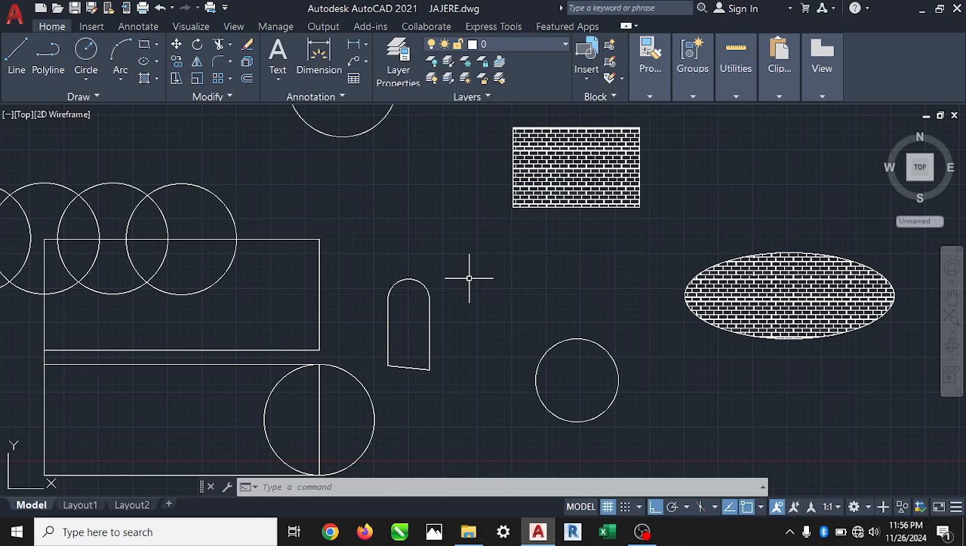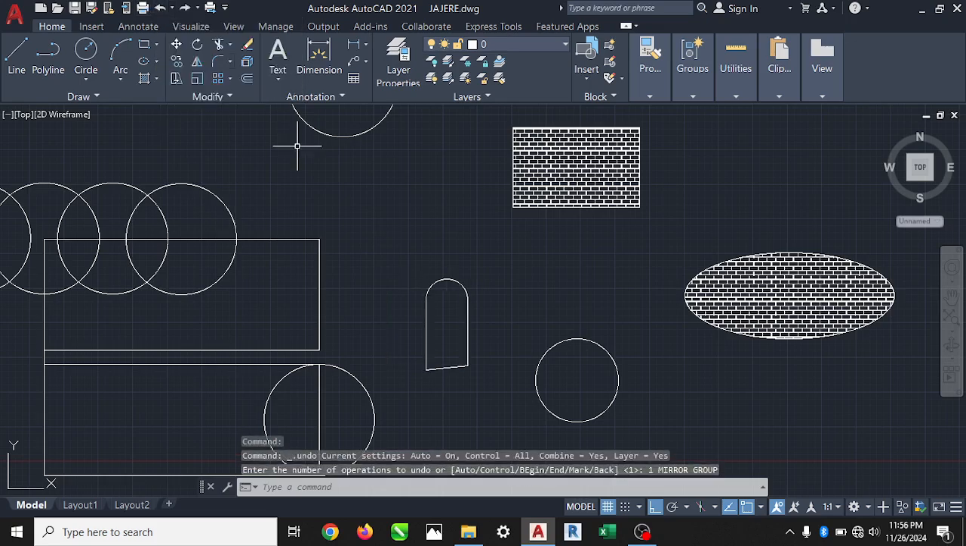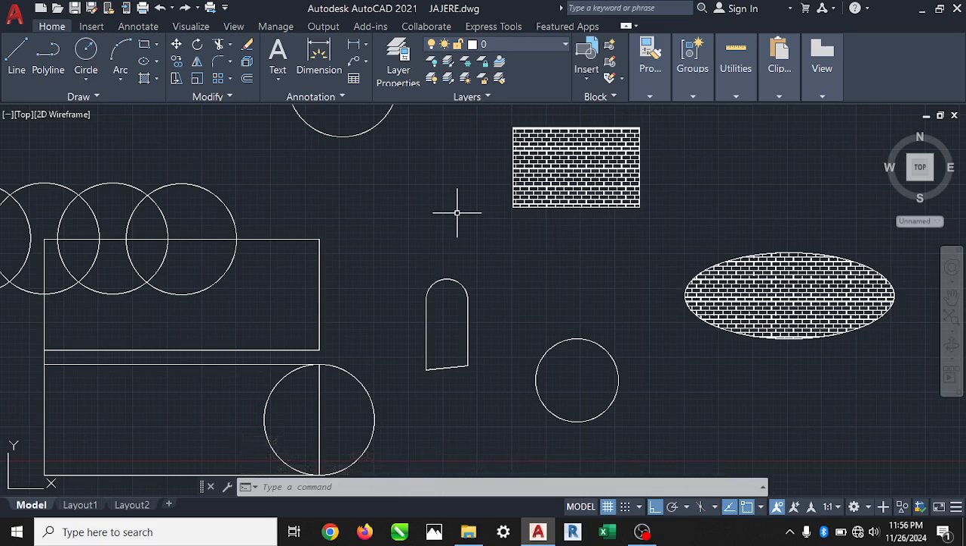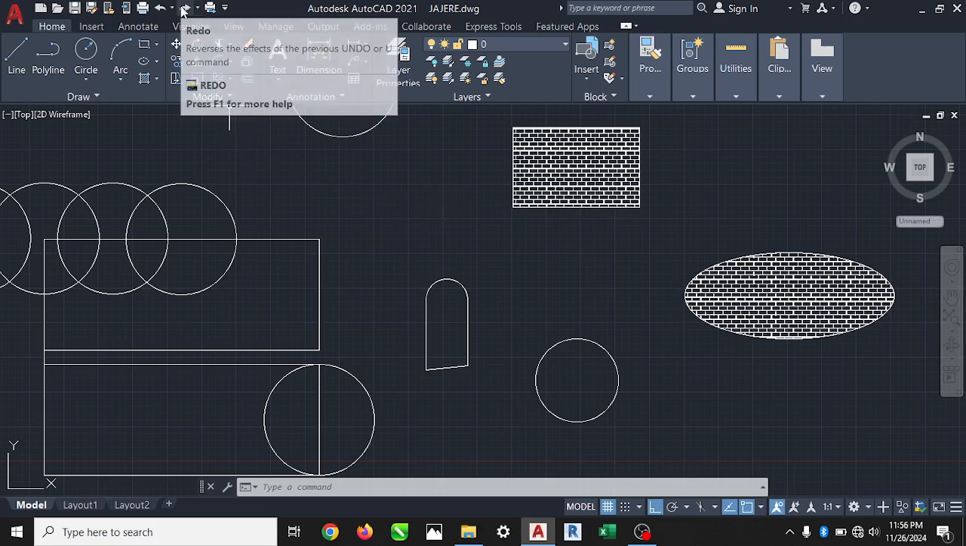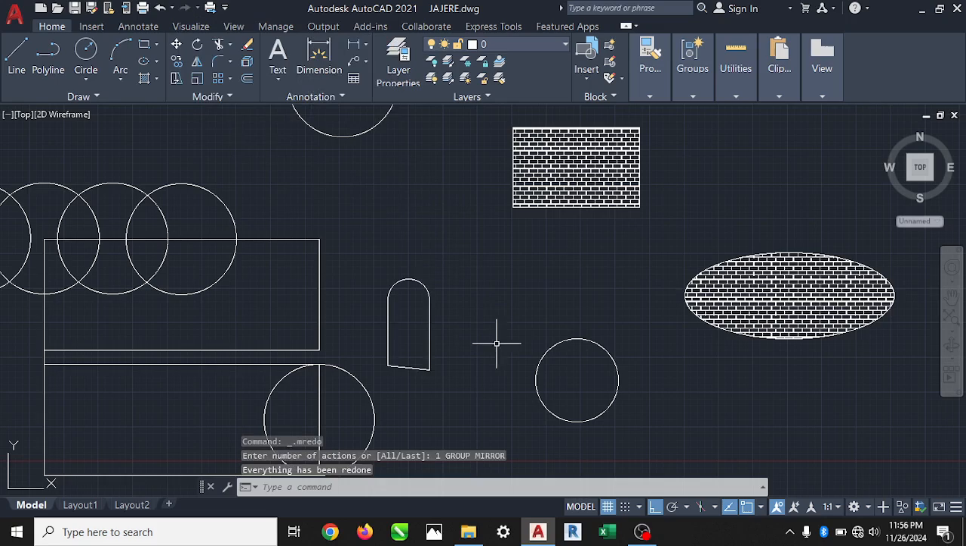Okay, if I wanted to undo this, I can come here to undo, or I can click Control Z. Sometimes after you undo and you later want to redo, you can click here and you will see the object. You can also use Control Z for the undo and Control Y for the redo. Okay, so this is how you are going to mirror objects.